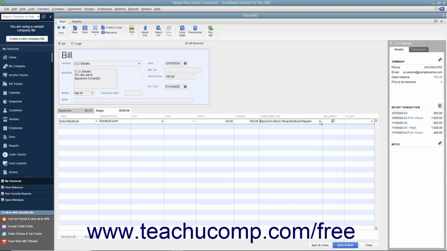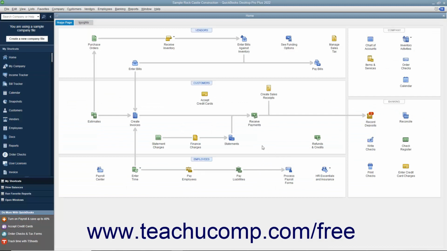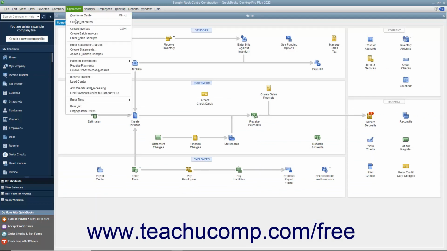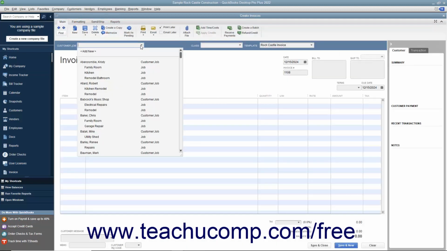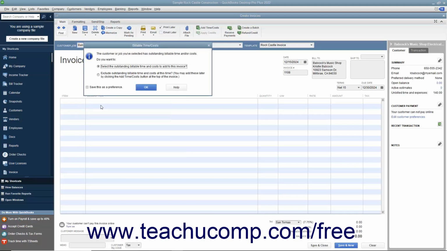If you assign the job costs that you incur to the correct customer job, then the next time that you create an invoice for that customer job, you can bill for those job costs. To do this, create an invoice by selecting Customers, Create Invoices from the menu bar. Then use the Customer Job drop-down to select the customer job to which you have assigned job costs. When you do this, QuickBooks will then display the Billable Time and Costs window.